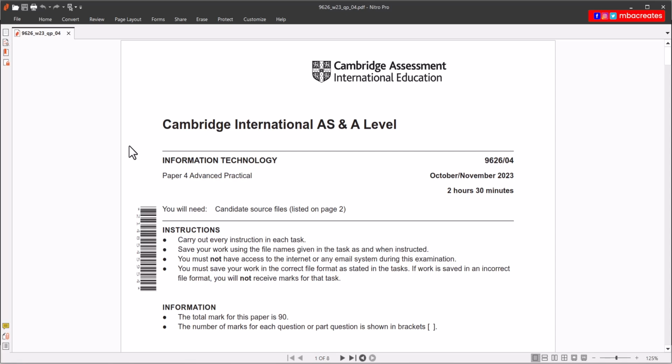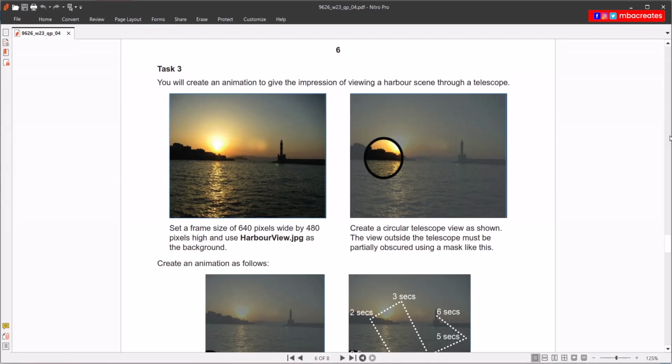Hello everyone, I'm Mark Bright and here's a quick tutorial on how to solve the animation question which came in the Cambridge A-level exam of November 2023. Task 3. You will create an animation to give the impression of viewing a harbour scene through a telescope.